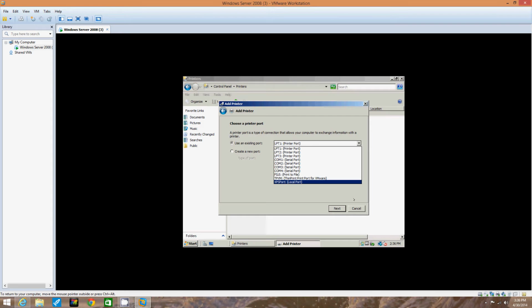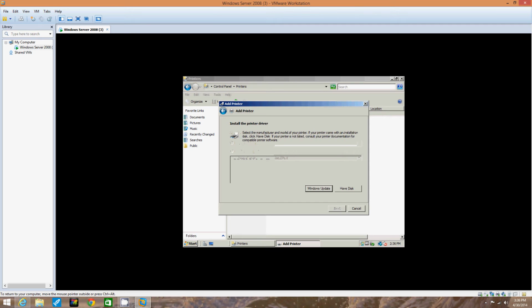We're going to use the default selection for the printer port, which is where the printer is connected, such as the LPT1 printer port, and click Next. So we're just going to use this LPT1 port. That's the default one. We're just going to use that for this activity to connect the printer device to that port. So now we click Next.